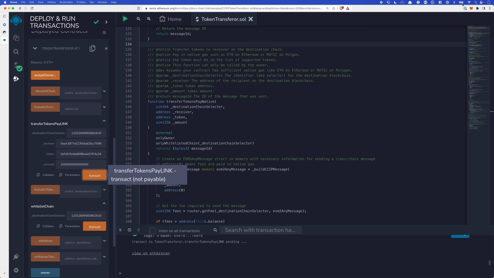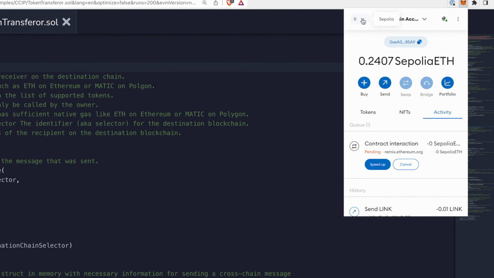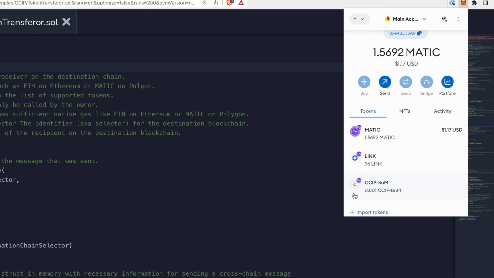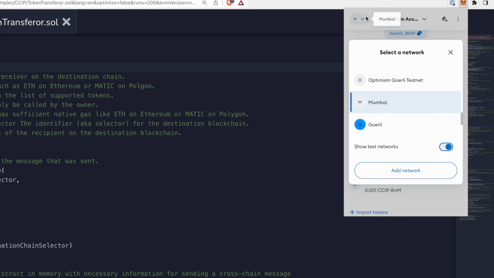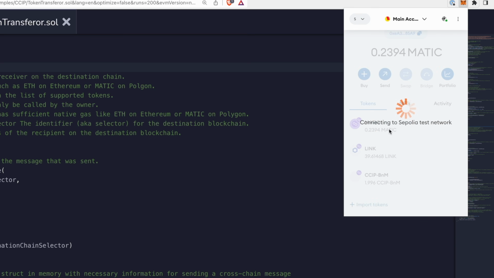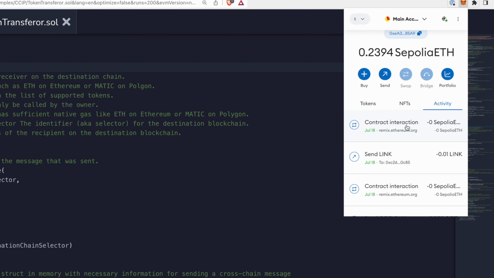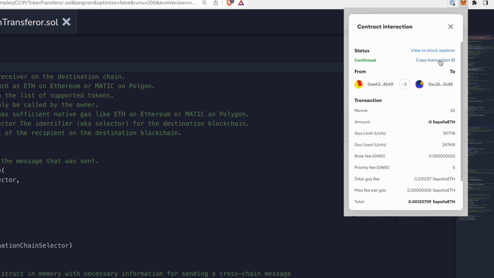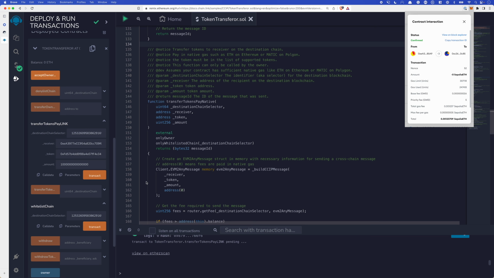Now, once this is confirmed, we can switch our wallet over to Polygon Mumbai, and we can look at our tokens. You'll notice I already have 0.001 CCIP BNM in here. This is from previous time that I ran this example. So we're looking to change that 1 to a 2. We send an additional 0.001. But how do we see this transaction? If we go back to our Sepolia wallet, we can see our activity and we can see our contract that we interacted with here. Now, if we click on the copy transaction ID, we'll need this in just a moment.